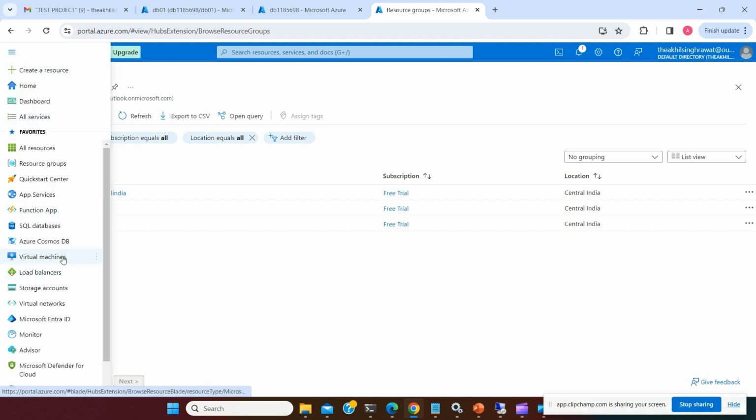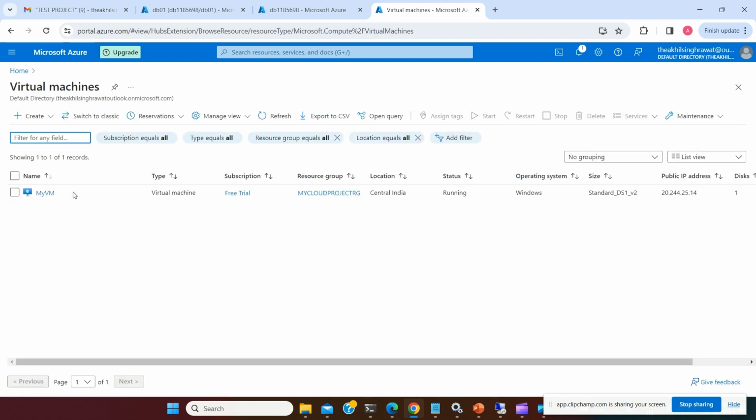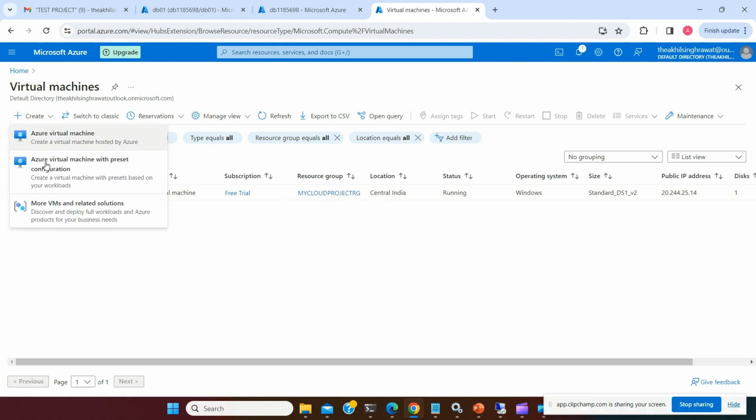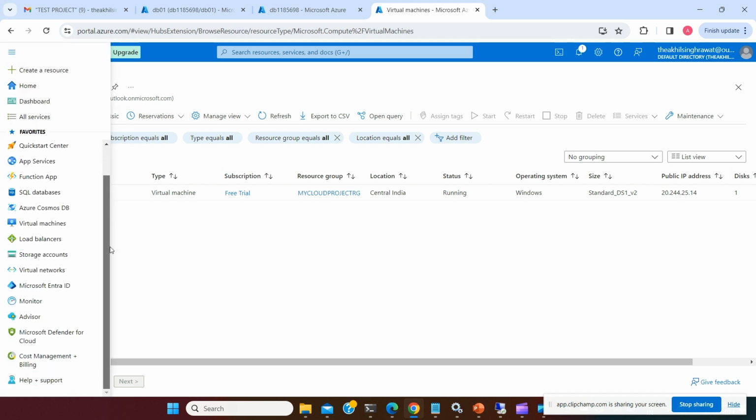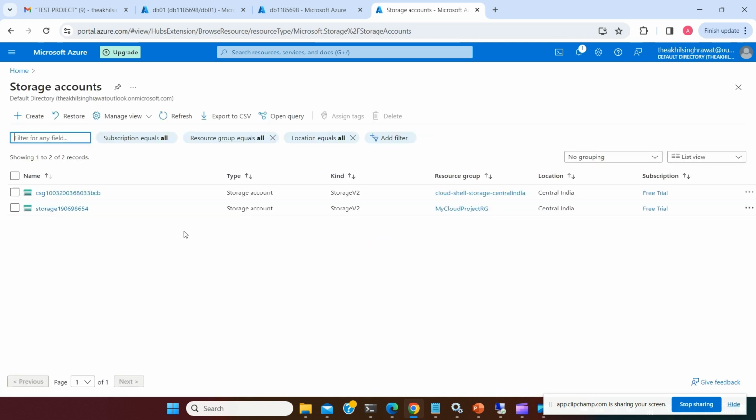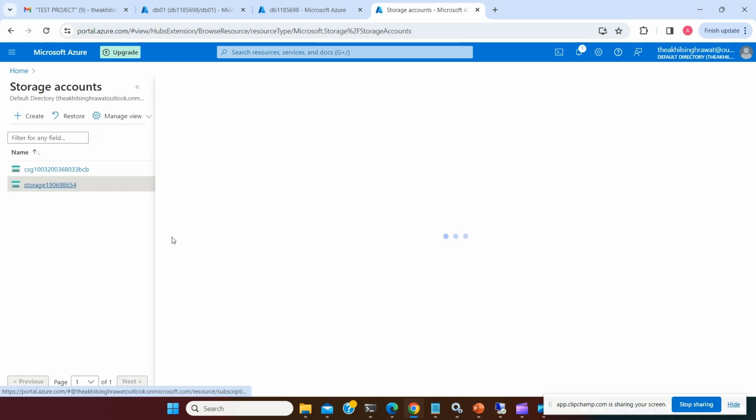Then I have created a virtual machine. Here you can see my VM is my virtual machine, and you can also create a virtual machine based on your requirements, choosing the disk drive, RAM, operating system, Windows or Linux, the processor, and the RAM size, I mean 8 GB, 16 GB, 32 GB. Any number of configurations are there. As heavy as your system is, you can upgrade it yourself. Then there are storage accounts. I'm just elaborating the services that I have used, like the storage accounts.